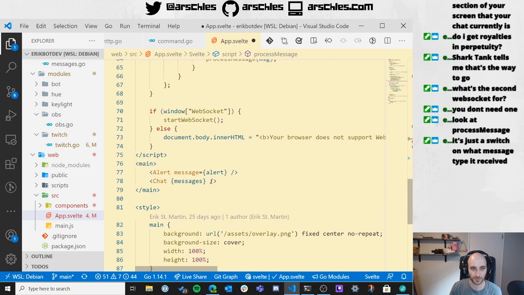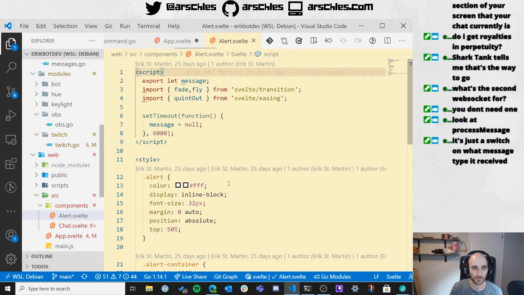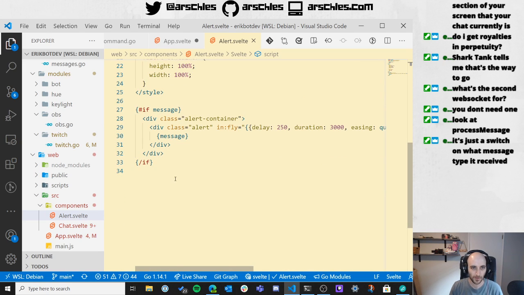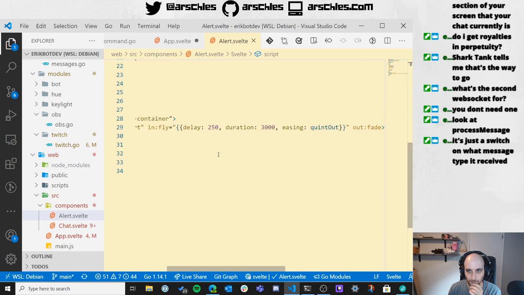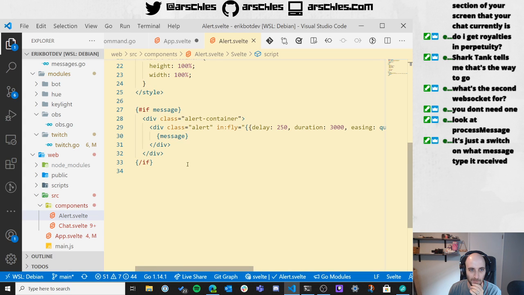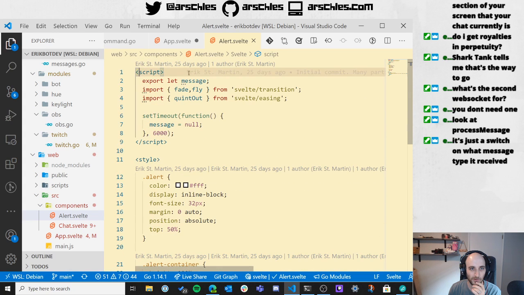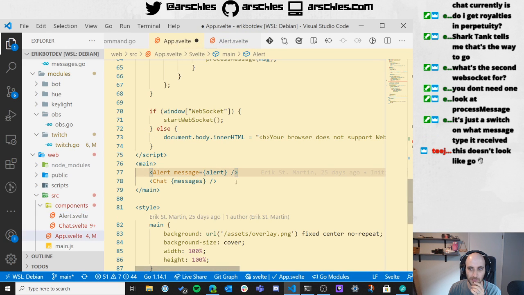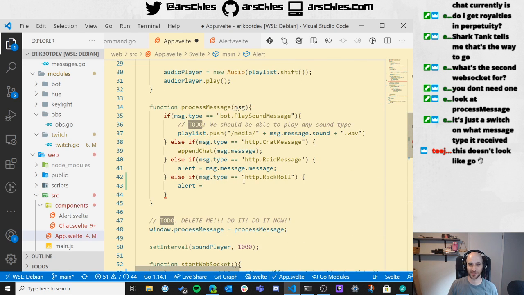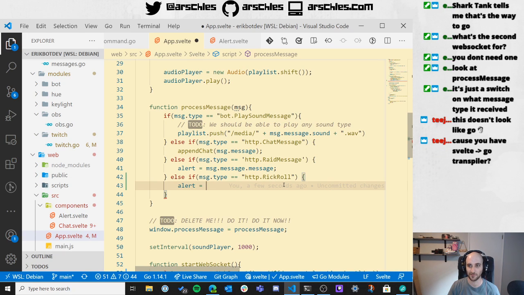Alert equals, what is the alert component doing? Fly in. This is a message, so the alert message needs to be an image. This will go in a second because we have to figure out how to push a Rickroll event from Go down to this. And we have to figure out how to allow people to configure whether they want Rickroll on and off.